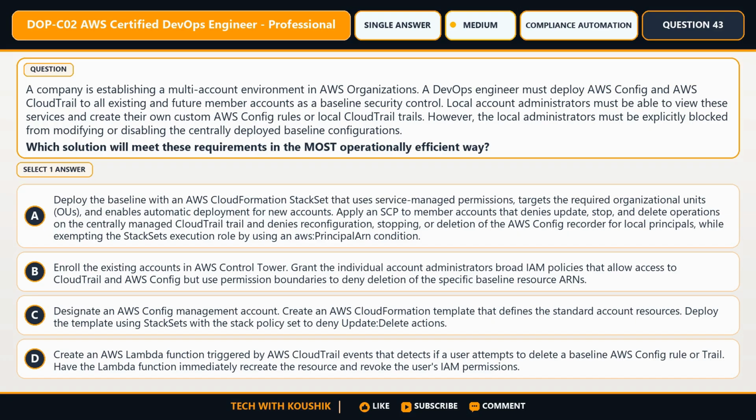Option B. Enroll the existing accounts in AWS Control Tower. Grant the individual account administrators broad IAM policies that allow access to CloudTrail and AWS Config, but use permission boundaries to deny deletion of the specific baseline resource ARNs. Option C. Designate an AWS Config management account. Create an AWS CloudFormation template that defines the standard account resources. Deploy the template using stack sets with the stack policy set to deny update and delete actions.